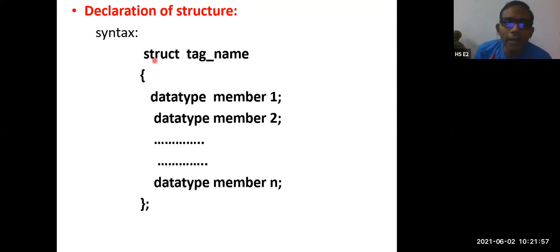Now here we have the keyword followed by the tag name, then data type, variable name or member one, data type, variable name or member two, so on, n data types, then followed by a semicolon. So you have to recollect, or mug up, this semicolon at the end of the structure. Okay. Let us go to the next slide.